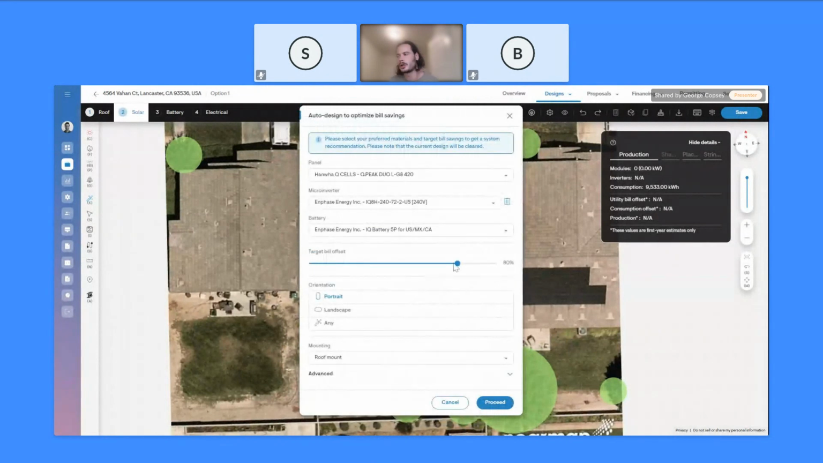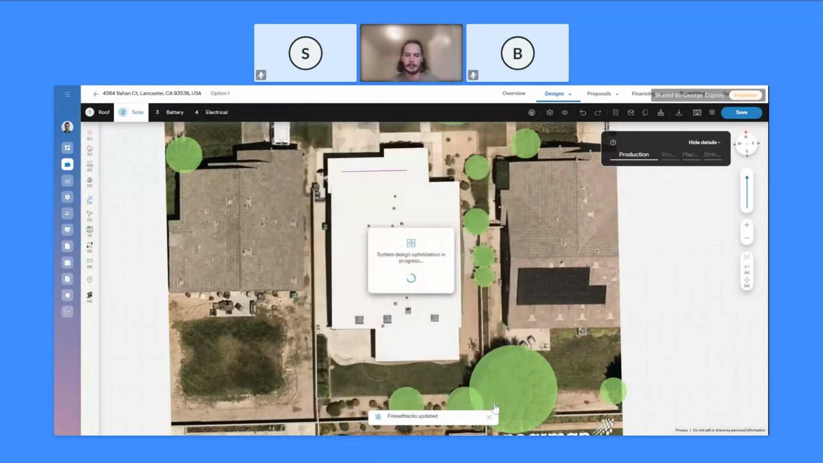The only other thing we really want to know from you here is what is the target bill offset you're hoping to achieve? Obviously, setting that slider to 100% won't really help you much because no PV and battery system will completely eliminate your bill. But generally, we recommend in the 80 to 90% range is realistic and generally a good target to aim for. Again, that may change based on where you are in the country.